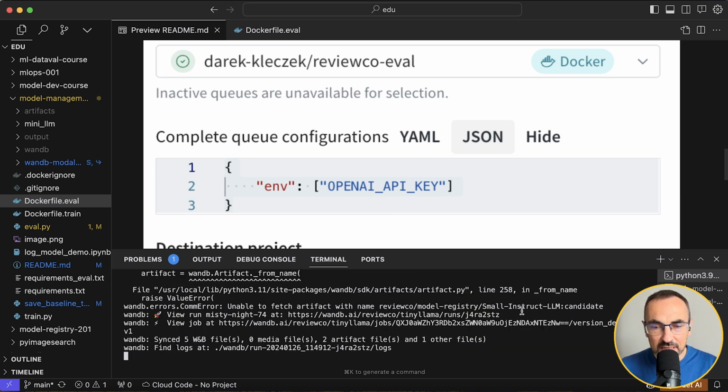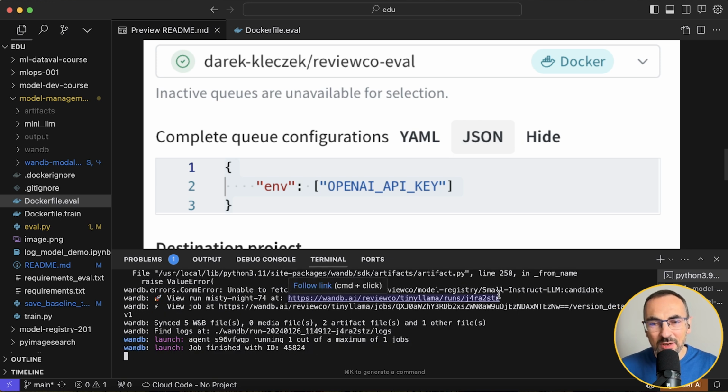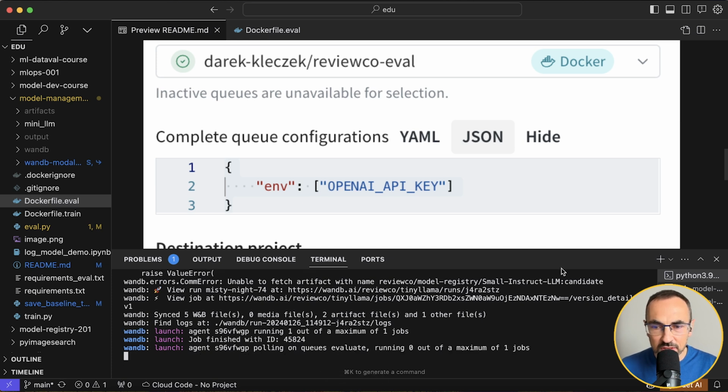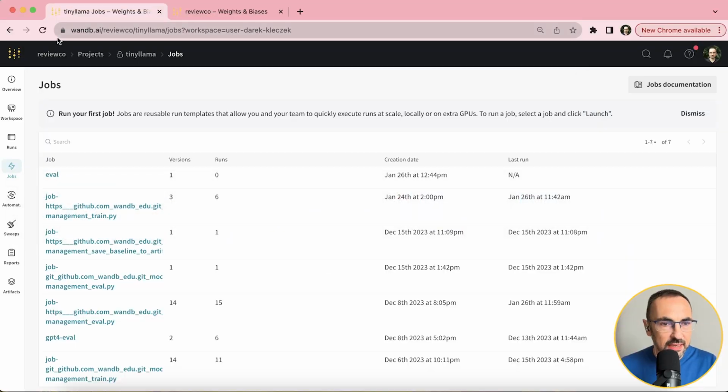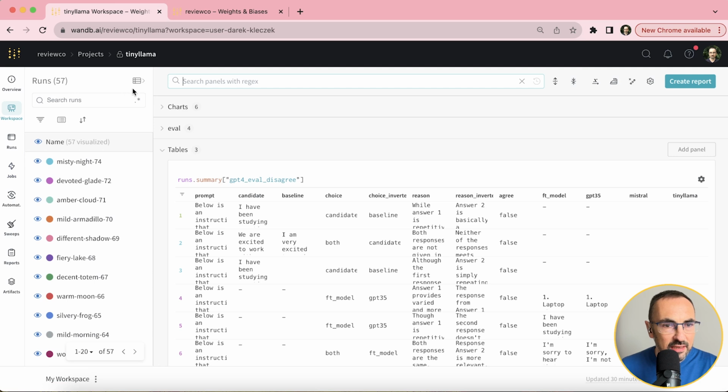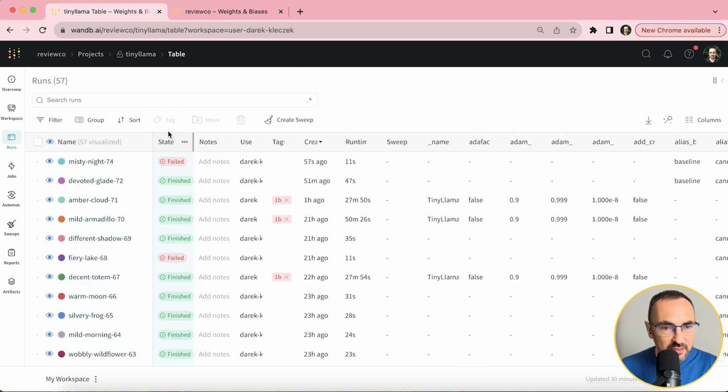Okay, that reminds me that actually before we run the evaluation script, we need to move the model, our model that we just trained, to the model registry and give it the candidate tag, because that's what our launch job expects to see. So let's go back to our project. Let me go back to the project in Weights and Biases. I can check the most recent runs, and you can see the evaluation job that just failed because it didn't have access to the candidate model.